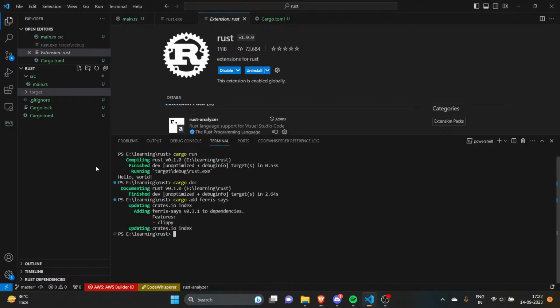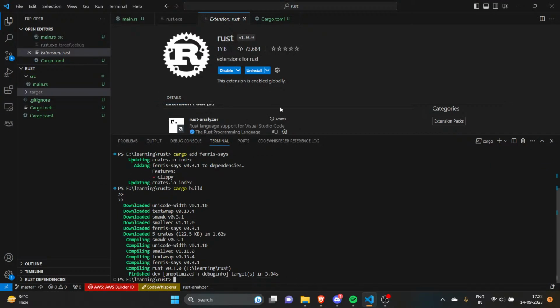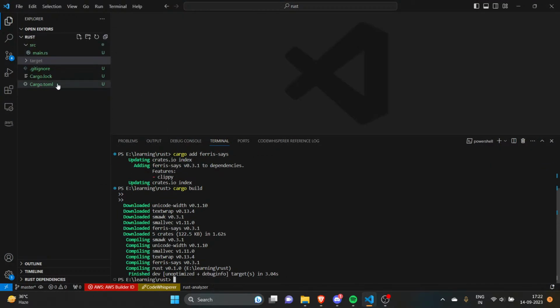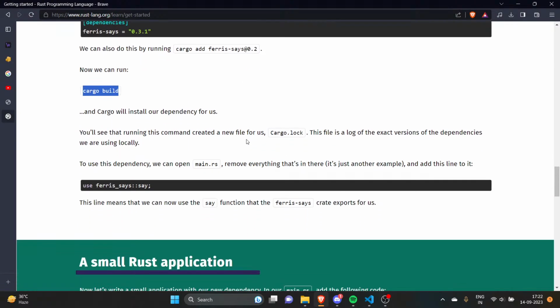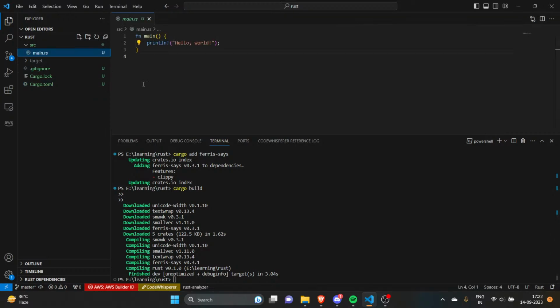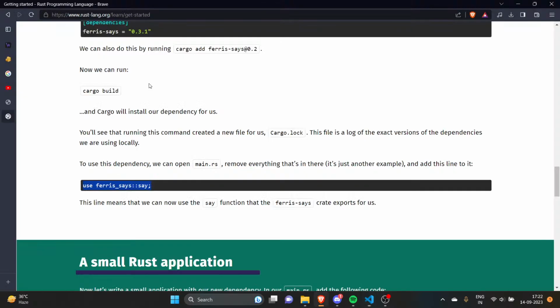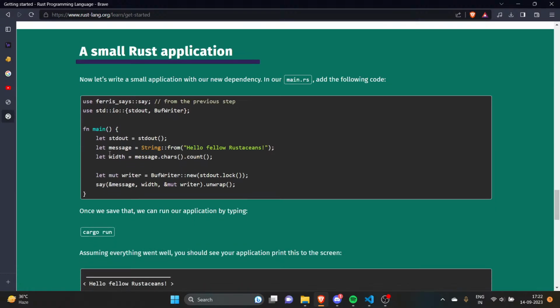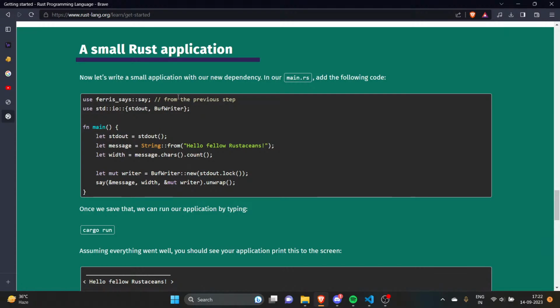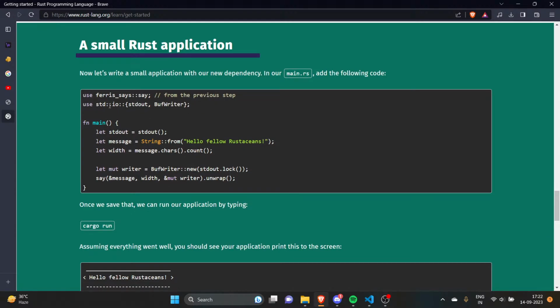Then I can do cargo build. Okay, cargo build. Perfect. And now let's take a look at cargo.toml. I don't know what that means. Then what I can do is I can use this dependency. Very beautiful. So this is an import statement, I guess. This line means that we can use the save function of that library. Even more beautiful from the previous step.